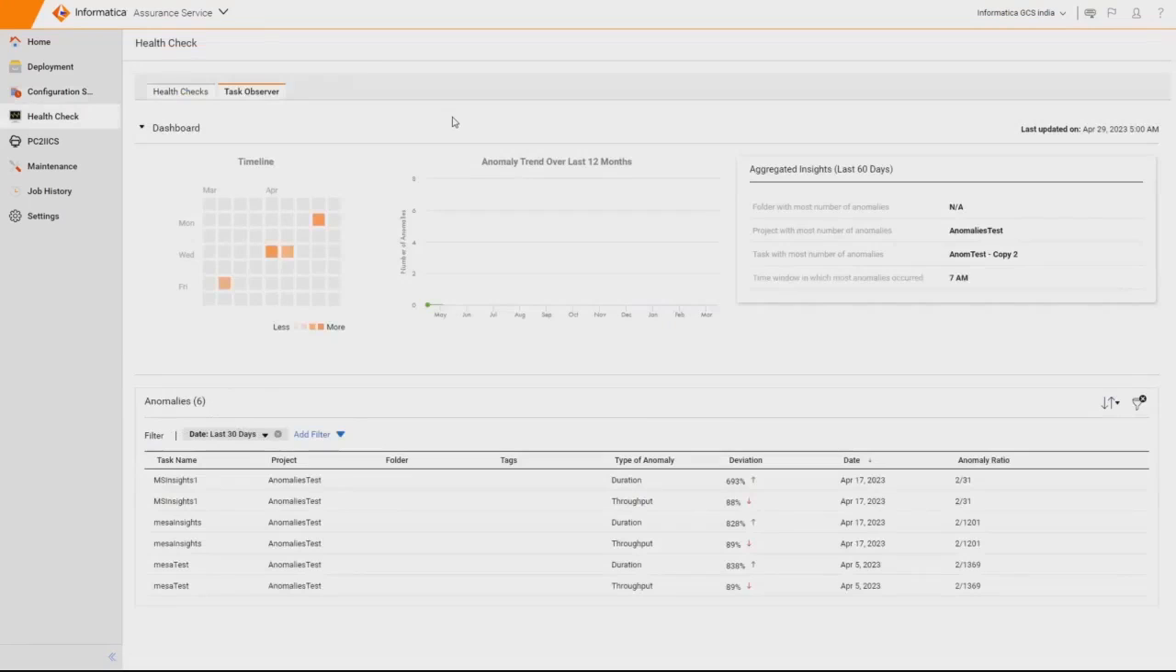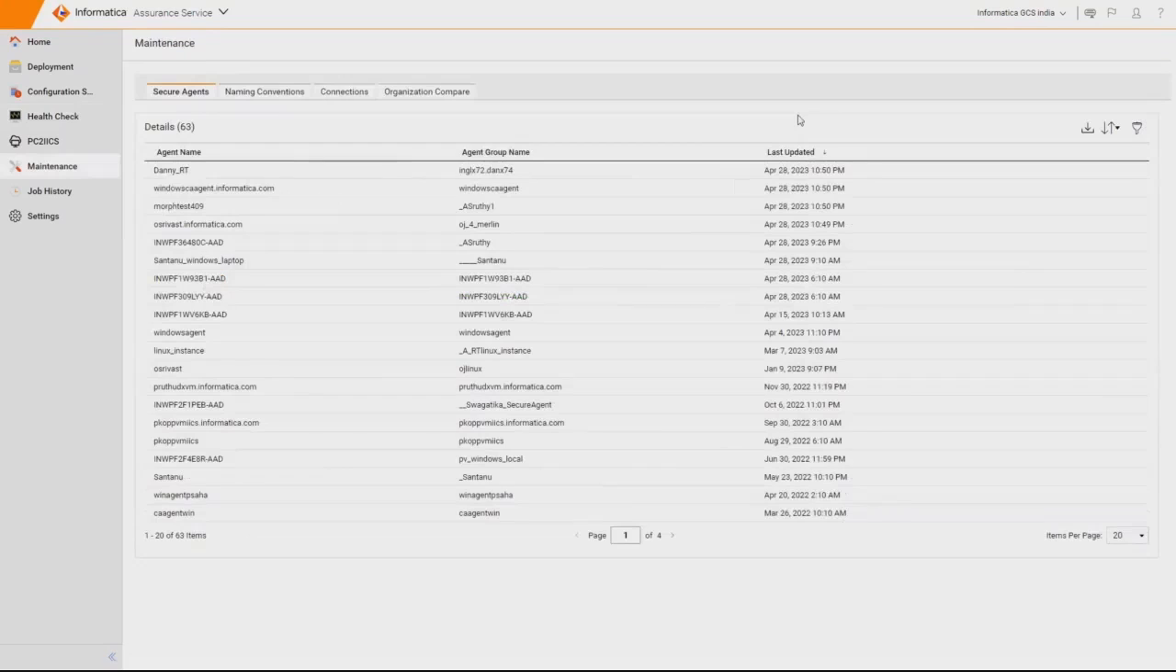So those are the two main features around health check, where we perform validations according to user and system-defined rules on the assets, so as to remove all kinds of design time standard violations, and runtime anomaly observations, so that any anomalous events happening can be caught early, and the insights would help us resolve them early as well.